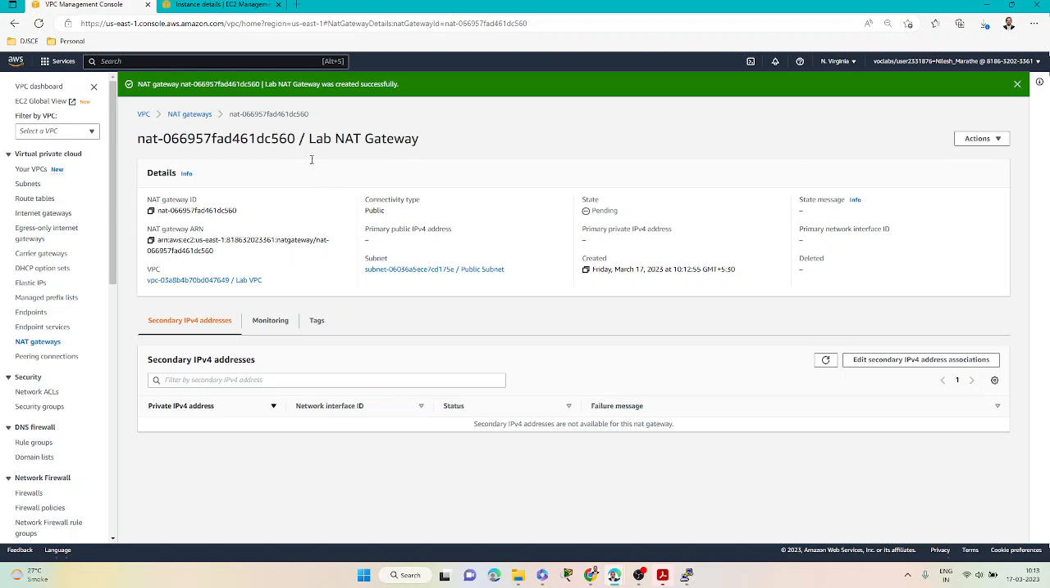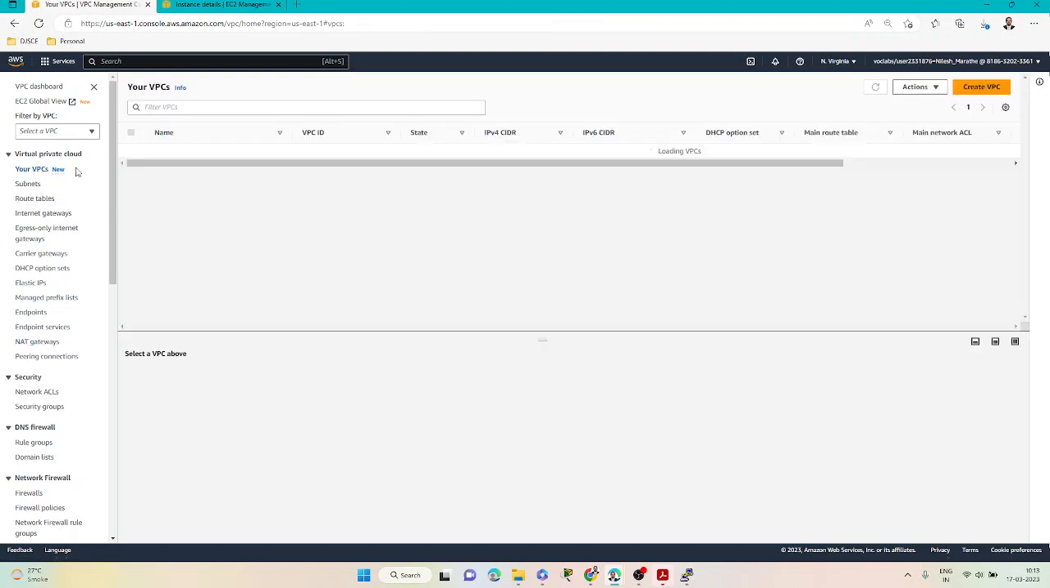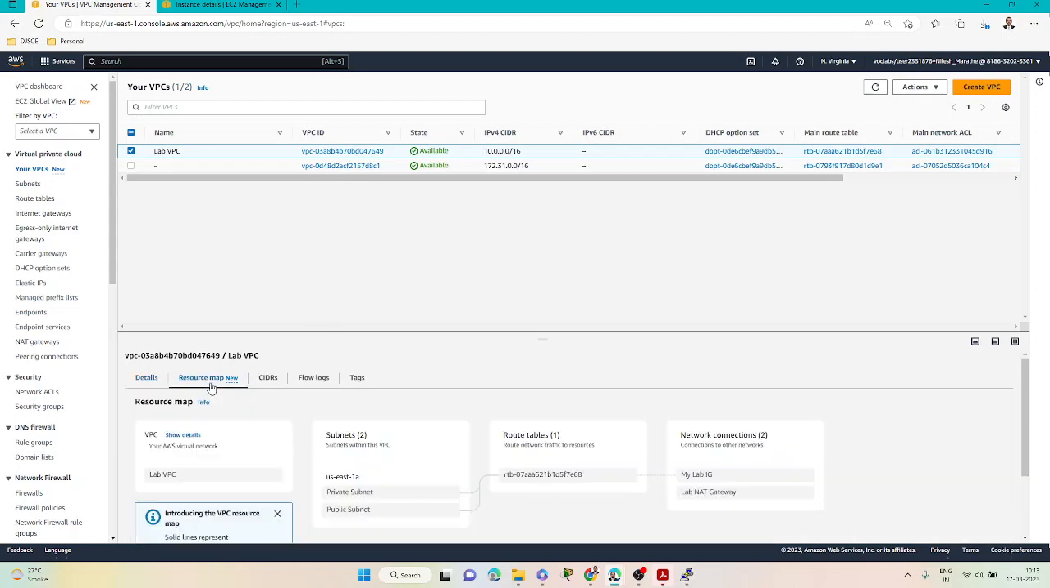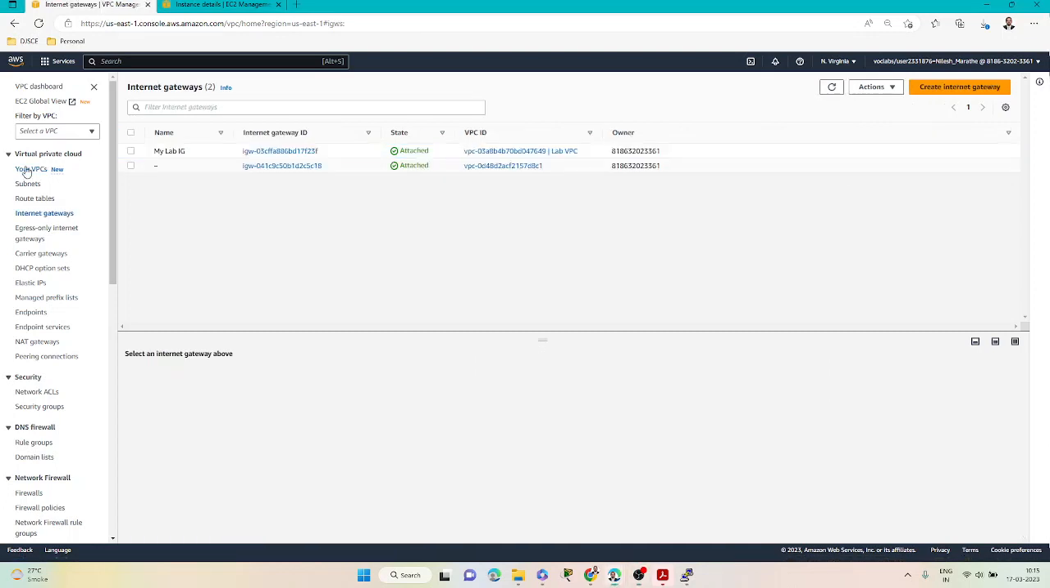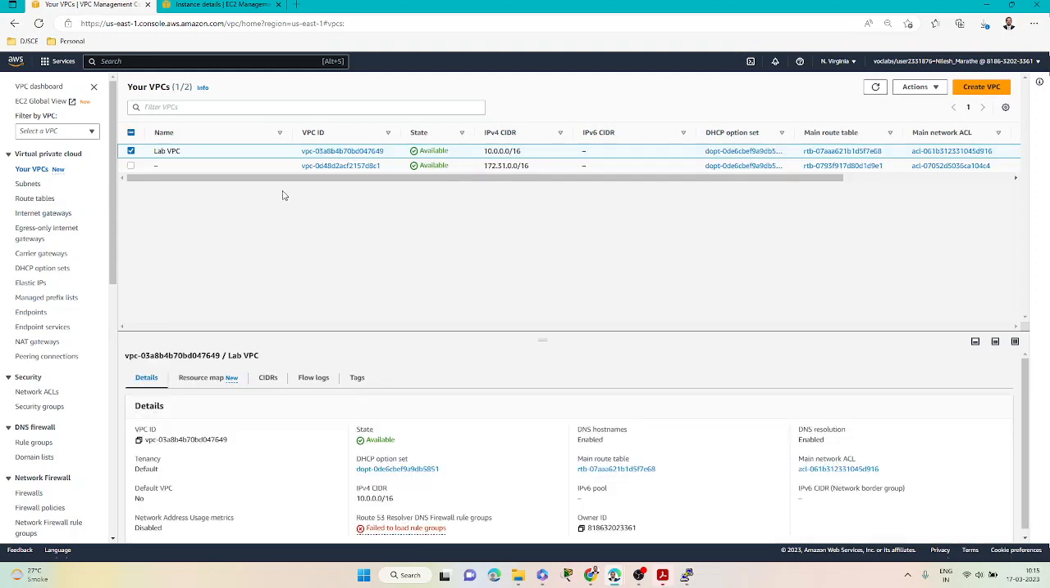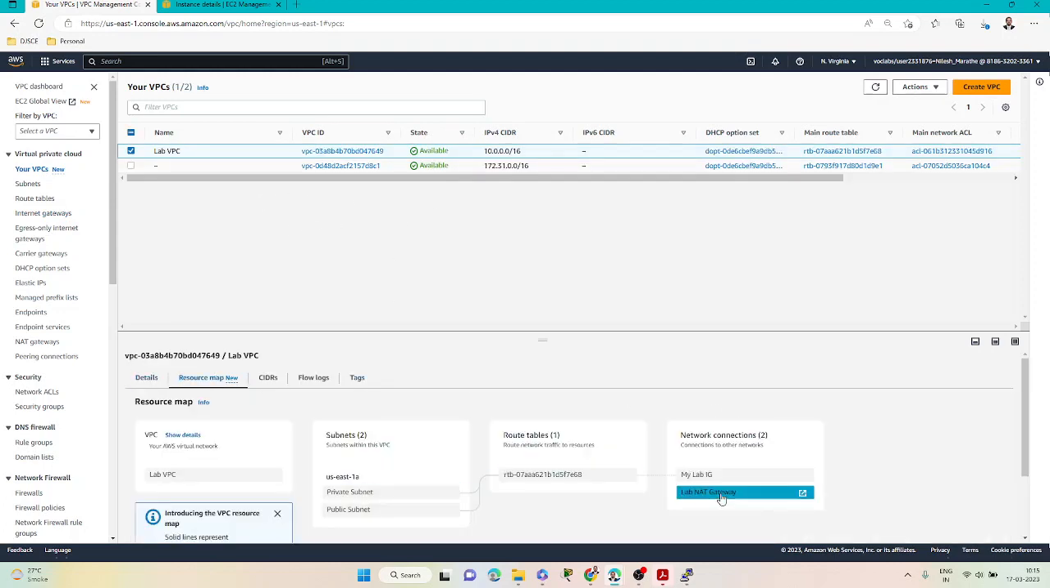Once the NAT gateway is created successfully, you can verify in your VPC resource map that the NAT gateway is created. An association of the NAT gateway with the security rule has to be configured, so that it gets associated with the public and private subnet, which we have to perform to establish the connectivity. If you check under the lab VPC resource map, the lab NAT gateway is created. Now we have to associate this NAT gateway to establish connectivity with the private and public subnet.